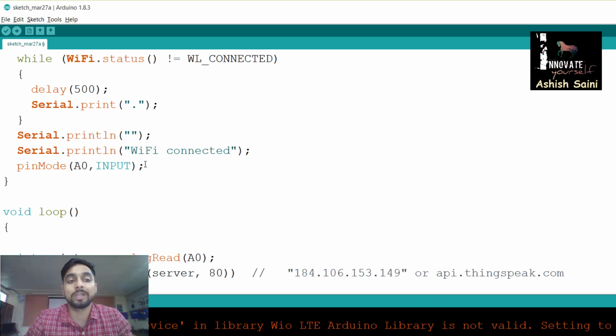So if you do not know what this is, you can refer to the previous video. And for your information, I will tell you that this is an analog sensor which is going to read the values from your soil moisture sensor. So it will just read the values, so that's why I'm just declaring it as an input pin.